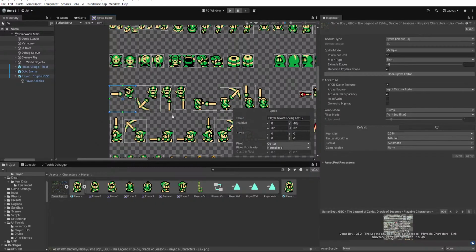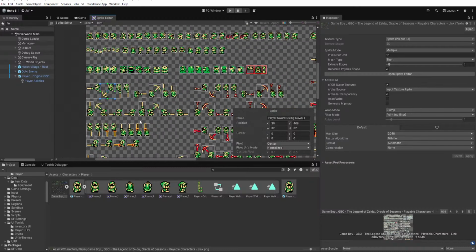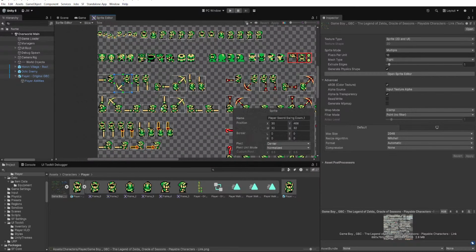Actually, wait, is this not sword swing? That's actually down. My bad. Not left. Yeah. Okay. Might be a little bit of a fun time.